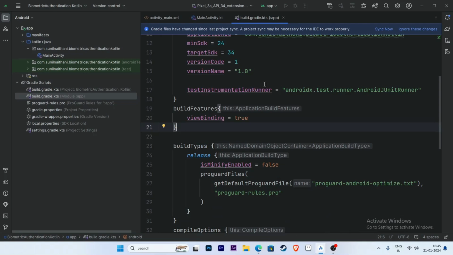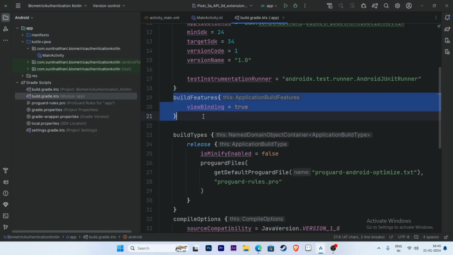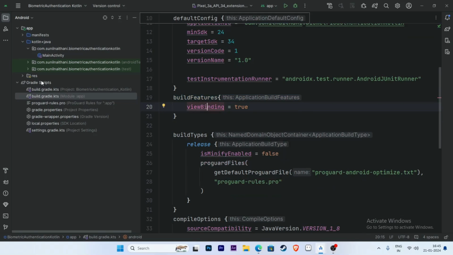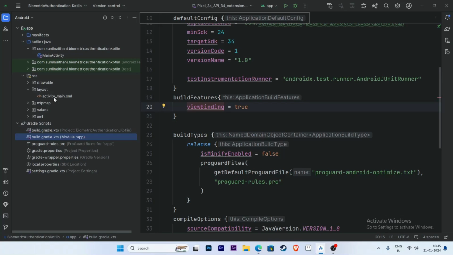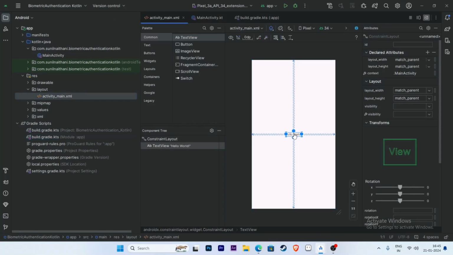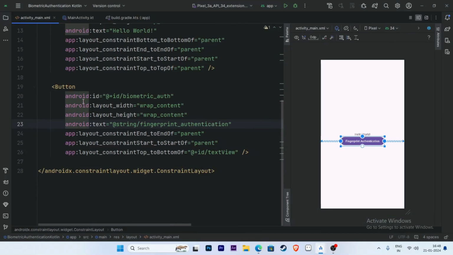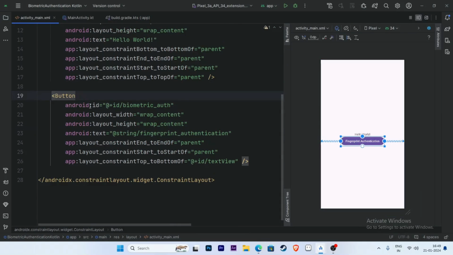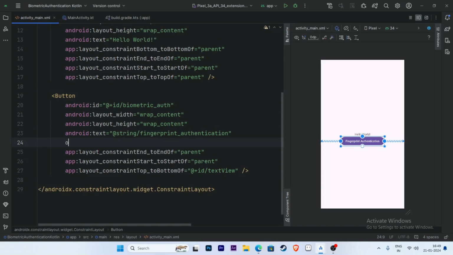Now add the build feature viewBinding and set it to true. Open the activity_main.xml and place a button here. Give the ID for the button biometricAuth and add an onClick event. Hover the mouse here and create a function in MainActivity.